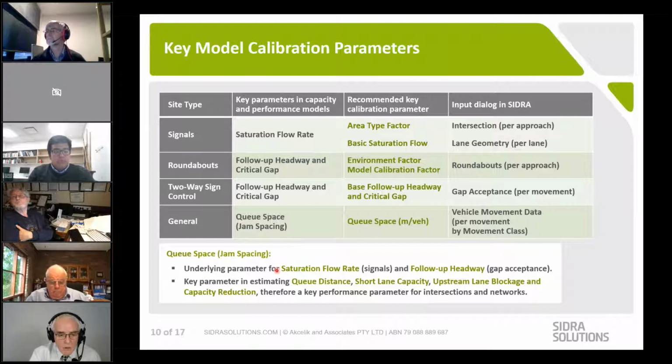The queue space per vehicle, I'll mention heavy vehicles in a minute as well. These are important parameters. They affect saturation headways, so hence saturation flow rate or follow-up headway at gap acceptance, and also, of course, affect the queue estimates, which go into short lane capacity and blockage in networks and so on.